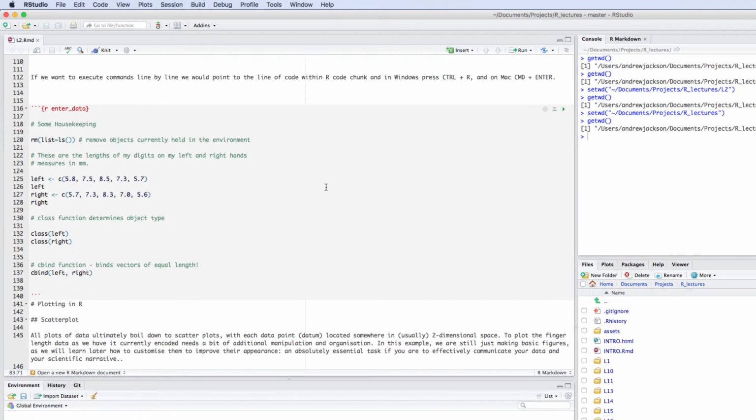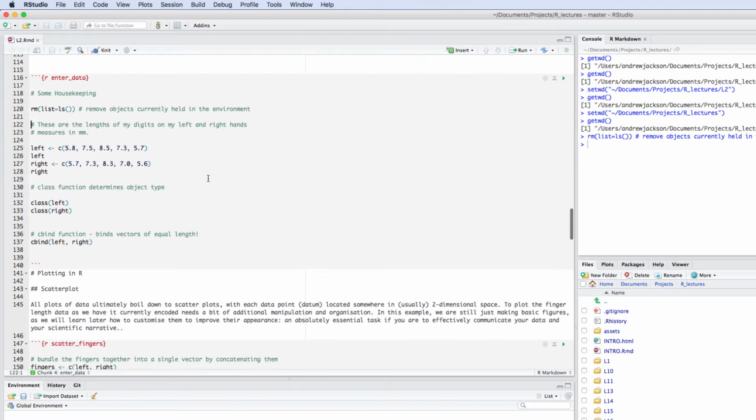So we're going to start looking at a script like this. So now our script file really is only beginning proper now. We're going to start looking at entering some data. So again here, we're just removing the list. So we're going to remove anything in the environment. Actually, if we look down here, there's nothing in the environment anyway. So running that sort of does nothing right now.